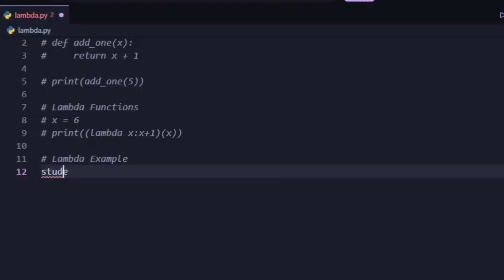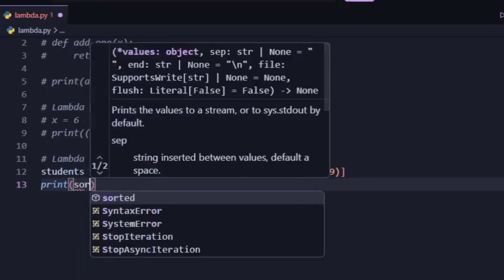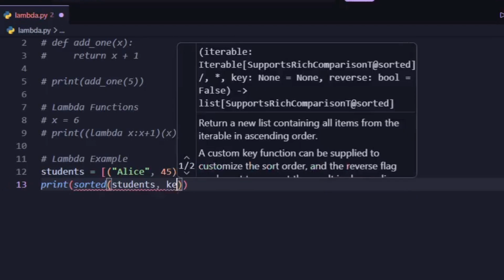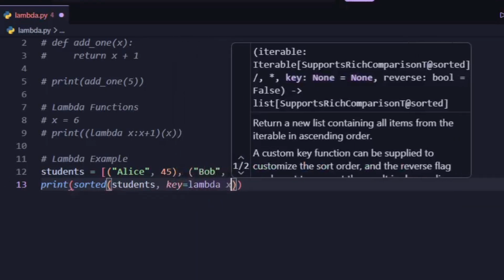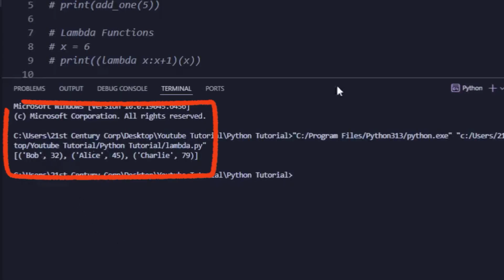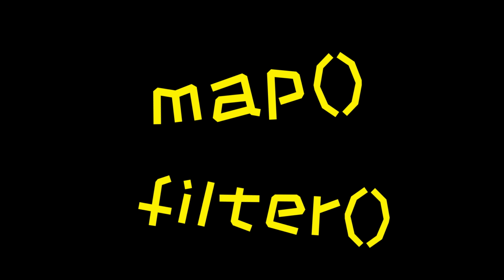Imagine you have a list of tuples containing students and their test scores, and you want to sort them by their score and not by the name. So instead of defining a whole function with all the statements and stuff, you can use the built-in sorted function, which sorts the whole list or array. Also, you can use a Lambda function as one of its arguments to sort by their scores and not by the names. We will also see them heavily used with the map function and the filter function.